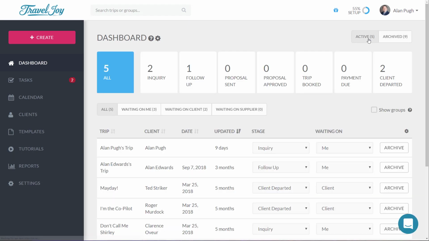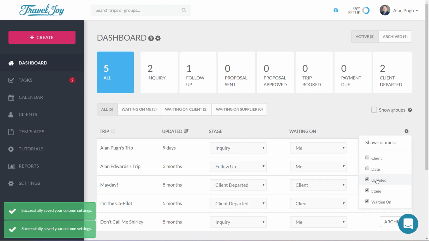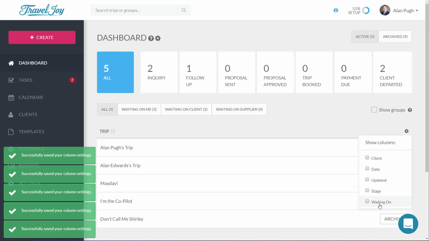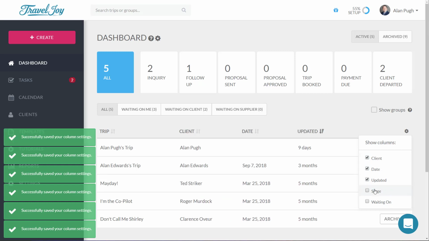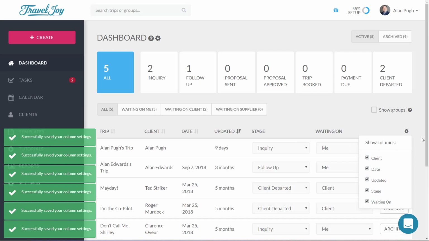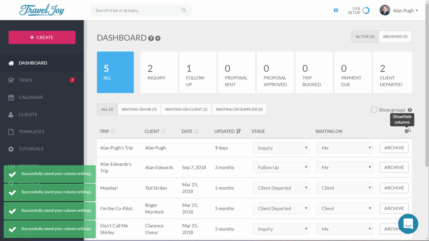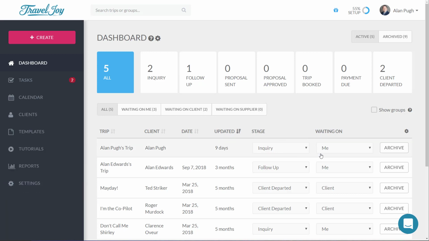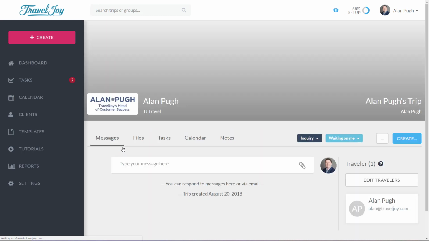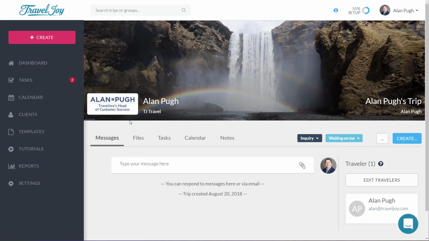One more thing to note about the dashboard is that you can get rid of some of these different features if you want to by clicking on the gear over here. So you can get rid of everything except for the archive button and the trip name if you'd like, but most clients like to keep everything up on the screen here. So that's everything about the trip dashboard. Pretty simple and straightforward. You can go to any one of your trip pages by simply clicking it right there in the dashboard, and that's going to take you to the trip landing page. More about that soon though.